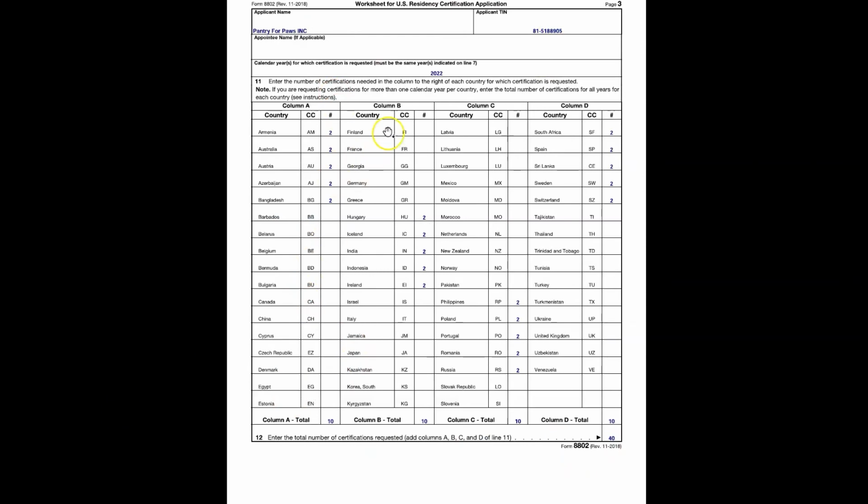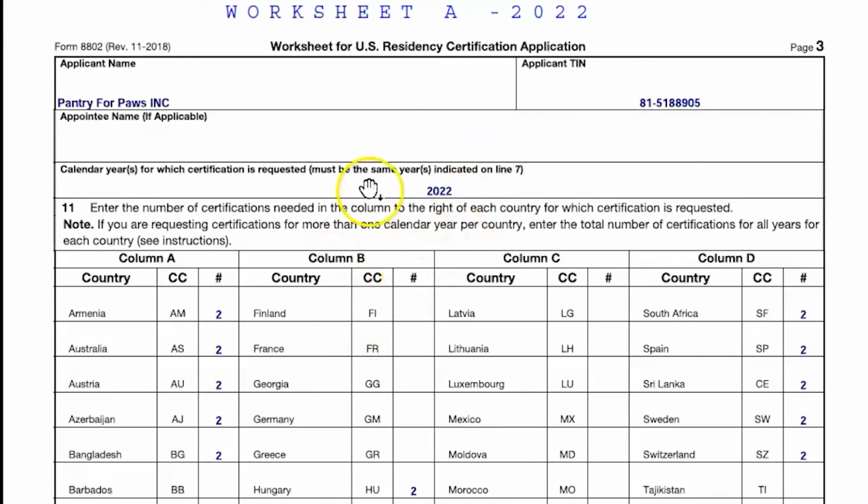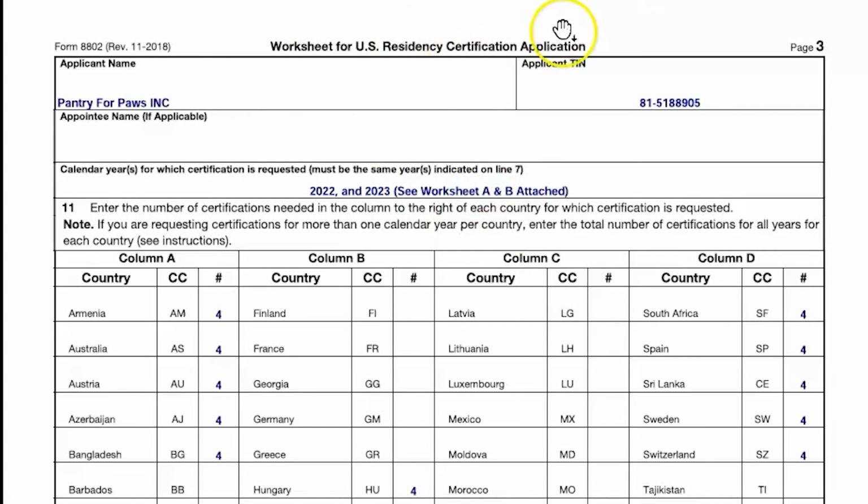Now, because we are applying for multiple years, you have to label your worksheet to the extent that it makes sense to the IRS or whoever is processing this. So what I do is I create duplicate forms of this on page 3. I create 3 forms. The first form I create for page 3, I label it worksheet A. The second one is worksheet B. And the third one is not labeled as anything. And then I will just put in my comment.